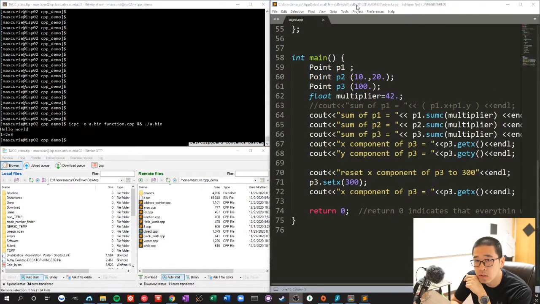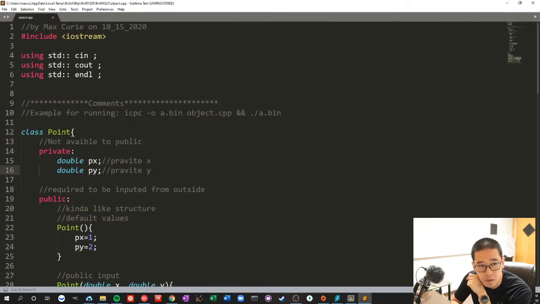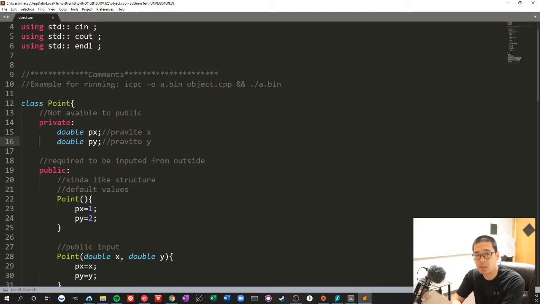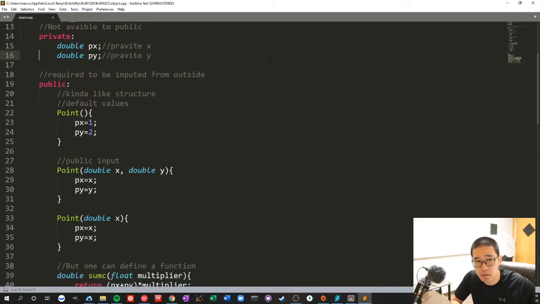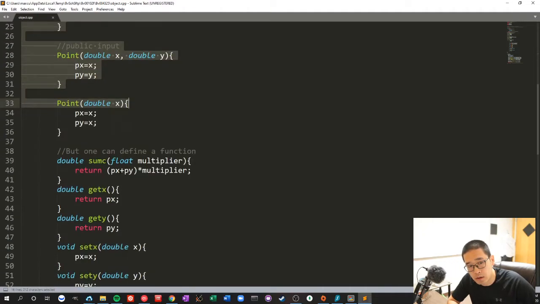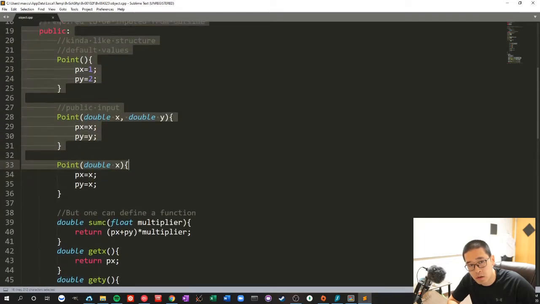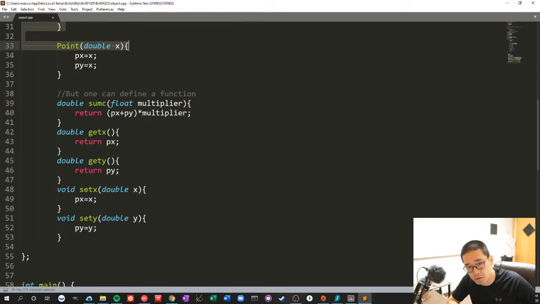Okay, here's the object. Relatively simple object. It's a common practice to make all your variables private, and then you have public functions to define all the variables.